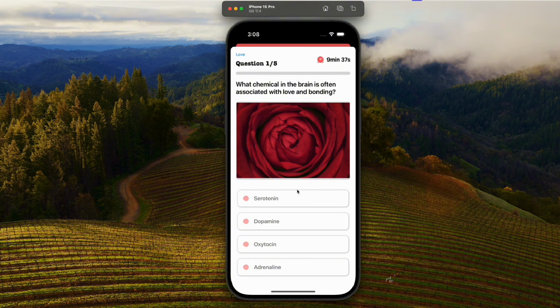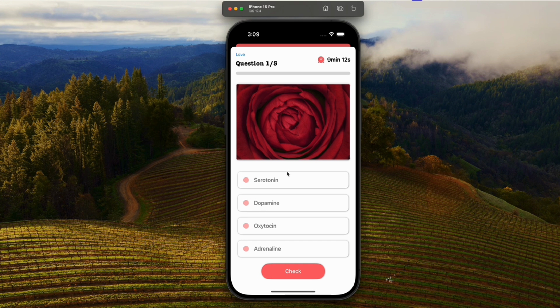Here we have the actual question. For example, a title, and here we have an image. Some questions have an image and some don't, and I will show you how you can handle it. In case we have a question with an image, we will display the image. In case we do not, we won't show anything. And here we have a set of 4 possible answers.